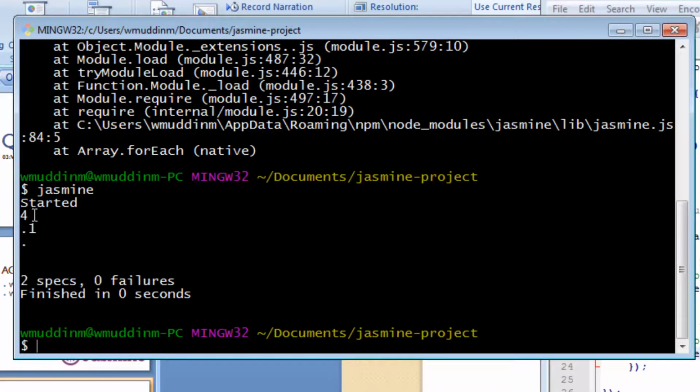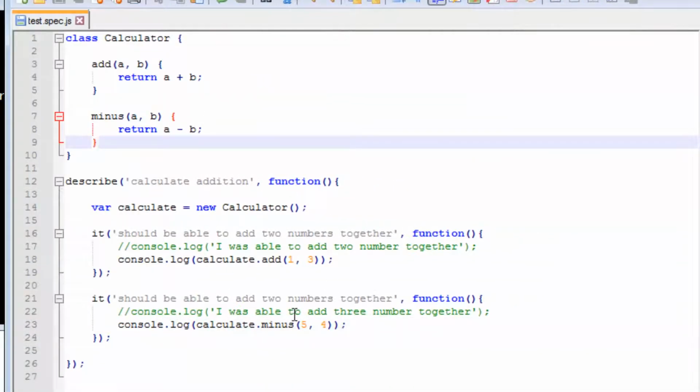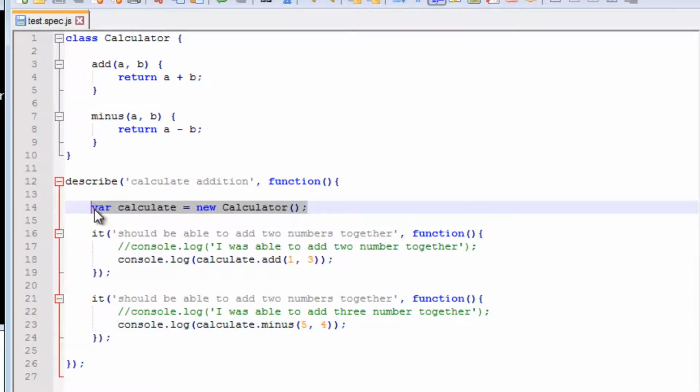And I can see that we got a 4 for the first test and a 1 for the second. If I go back, I can see that 1 plus 3 is in fact 4, and 5 minus 4 is in fact 1. So this is how you would actually use a class that you've created in your test.